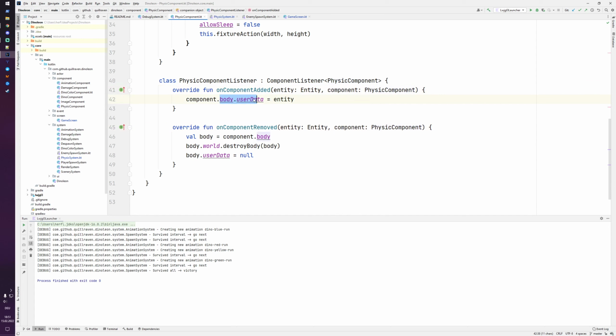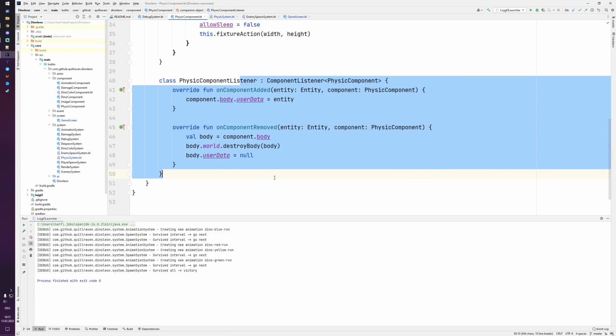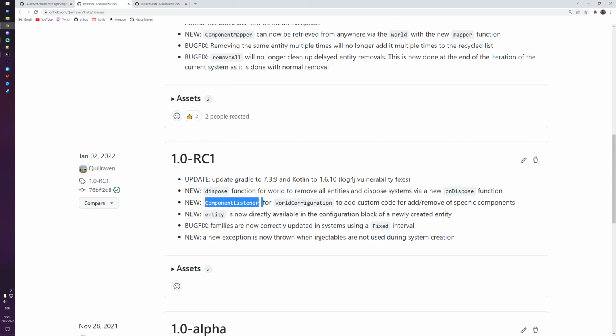Then you can do something like, for example, set the user data of the body, or you get called when the component gets removed. And in that case, for example, I destroy the body from the world and also clear the user data. So this listener functionality, that you can react when a component gets added or removed, was completely missing. And that was then also added to support that.